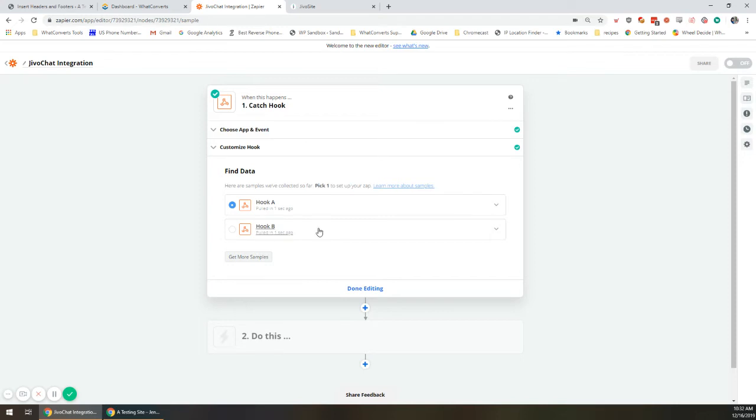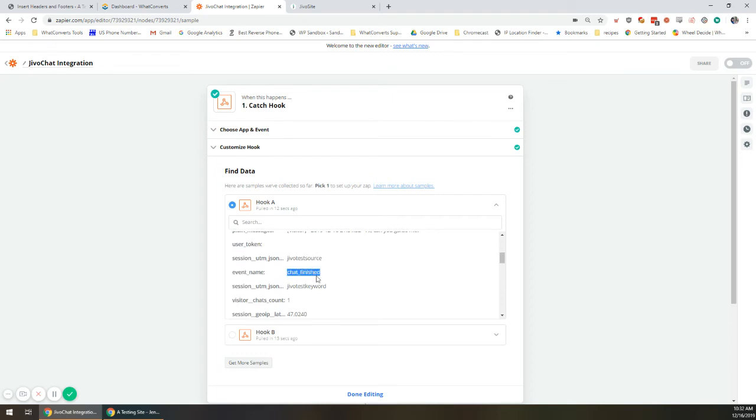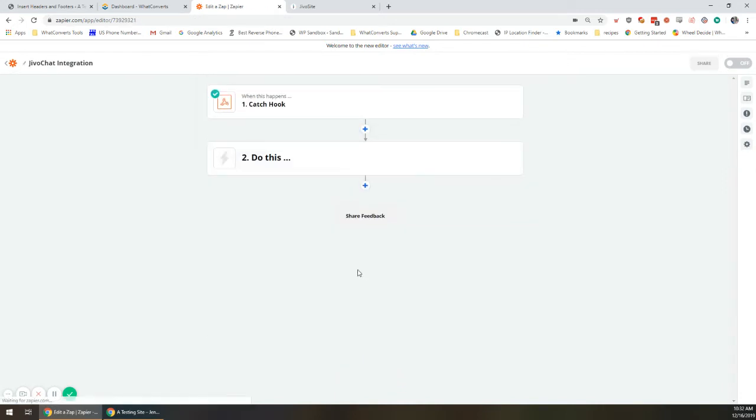So I have two hooks. I have a hook A and hook B. We want to find the one that says chat finished or event finished. Chat finished. So you're going to look for event name chat finished. Select that webhook. Click done editing.